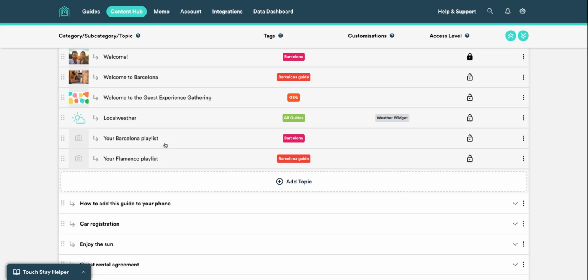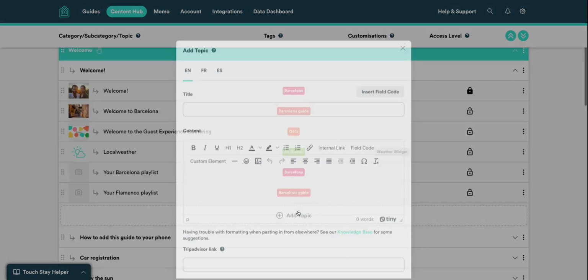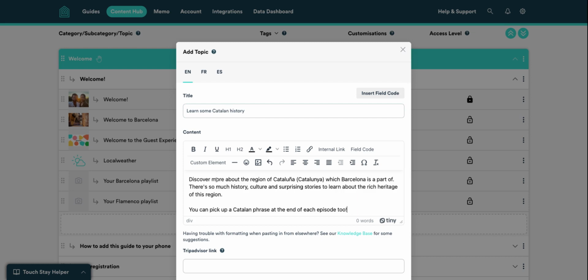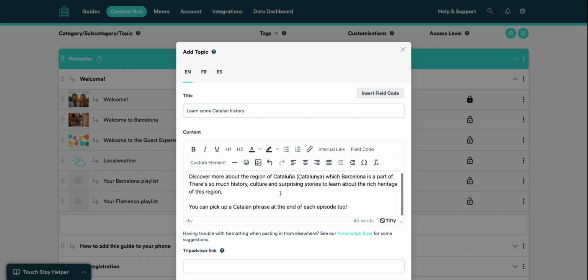You can see here I already have two playlists, but today I'm going to add a podcast episode. So I click add topic, I go to your own topic, and I'm going to drop in a podcast episode about some Catalan history from the Catalan news channel. It's really interesting and it teaches me a lot about Catalonia, because Catalonia is the region which Barcelona sits within. So it's quite a nice thing to educate the people who are coming to Barcelona and viewing my guide about this wonderful region that's so rich in history.